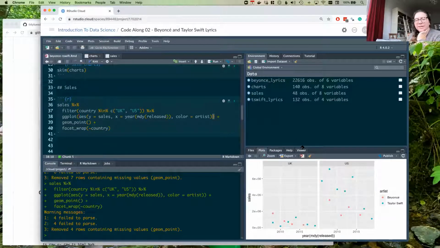So Purvi asked, is it possible that the same albums got released in both of the countries? I don't know. It's possible they did or not. So the c does not stand for country, it's for creating a vector in R.